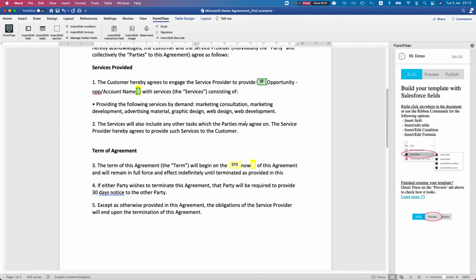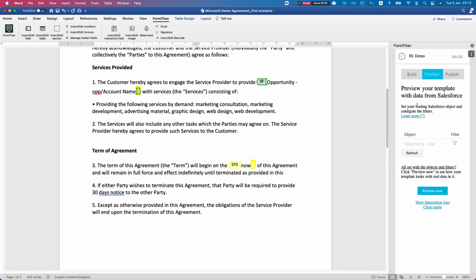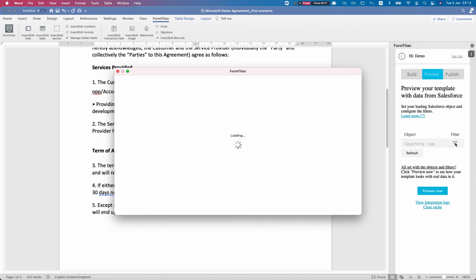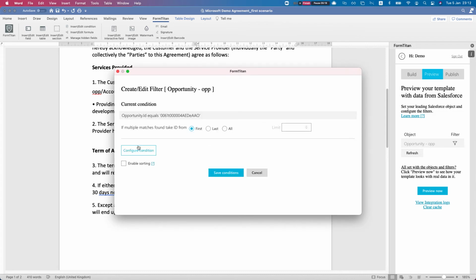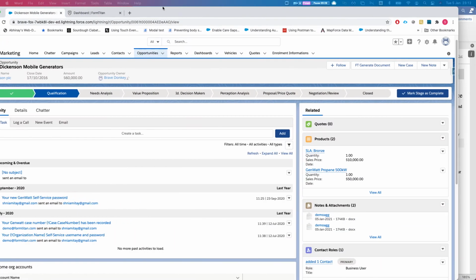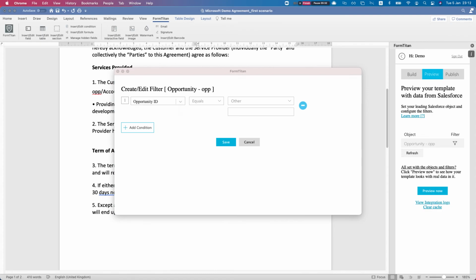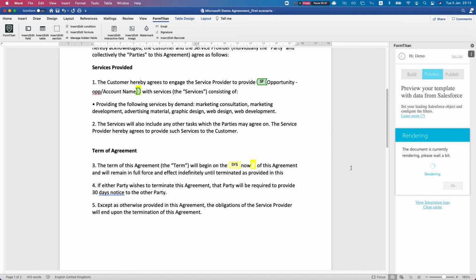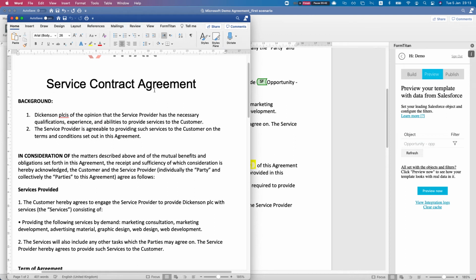All right, next up, let's see the preview. So we mapped our document, and now we want to see how this looks in real life. Once I hit the preview, I see what objects I'm working with. In our instance, it's just one object. We'll click the filter, and we will say configure the condition, and you can select which opportunity you want to work with just to preview it. So we'll say opportunity ID, and we'll head over to Salesforce. We'll grab an ID of an opportunity, and we'll map it over here. Hit save, save condition, preview now, and that will open a preview of your merged document.